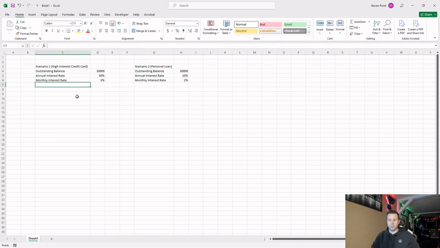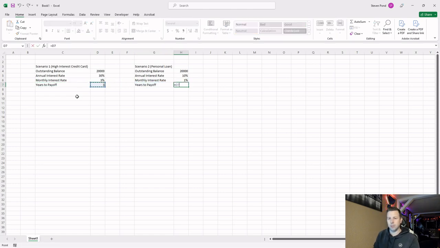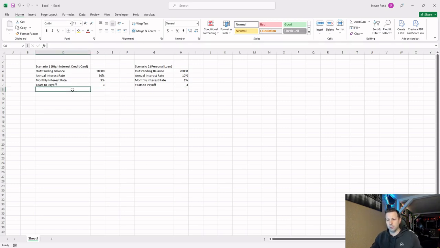And so also, we're going to have now months to repay. So again, we're going to convert this to years. So we're going to say years to pay off. And so we'll just say 3 for each. So yet again, we'll copy this over and we'll do a cell reference back to D7 here and lock it. So again, this is another one of our dynamic variable inputs we're going to play around with.